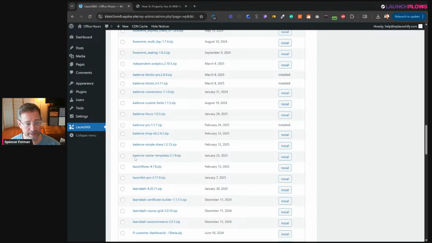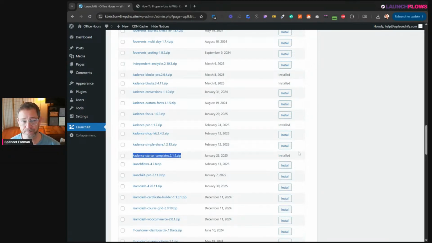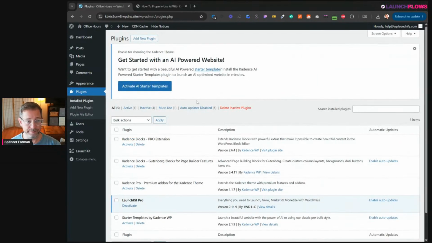And then here you'll notice Kadence Starter Template. I believe that's the latest version. Let's put that in. Okay, so I don't have every single plugin here. I don't need it for what we're about to do. Let's go over to the plugins and activate those. We'll leave the starter template thing to the end. So let's just activate.